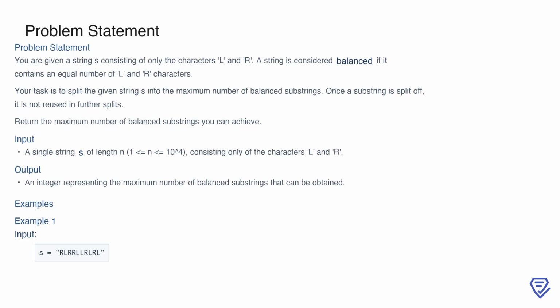For the input, we are provided with a string S of length n, where n is between 1 and 10,000, and every character in S will always be either L or R. The output will be an integer representing the maximum number of such balanced substrings.